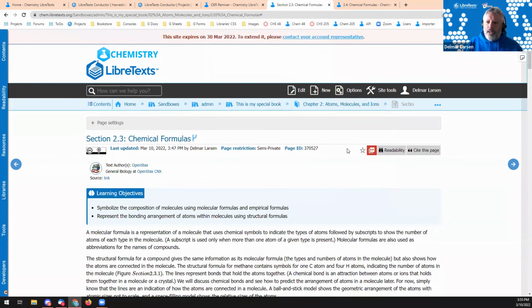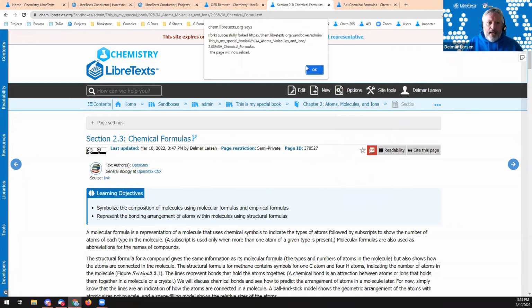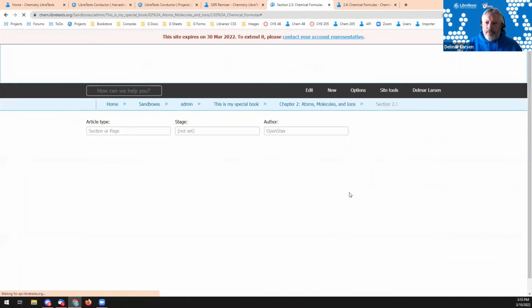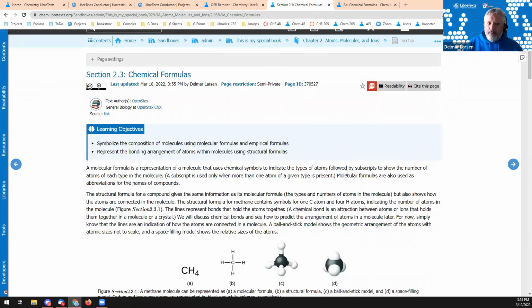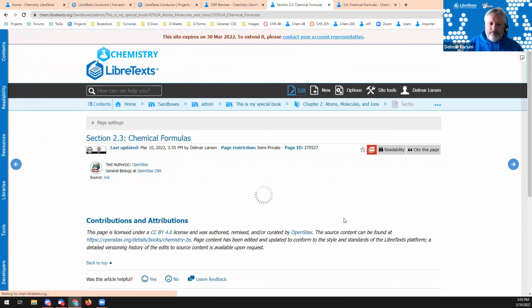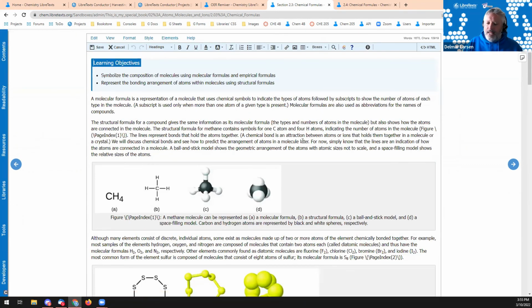Wait a moment here. Okay, it's going to reload. And now I've forked the page. Now this page looks the same because it is the same content, but this content's now on this page. So if I were to edit it, now I can come in and edit this thing, and it's separate from the source material. So again, the recommendation that I have here is, if you want to edit things because it doesn't work for you, do it.